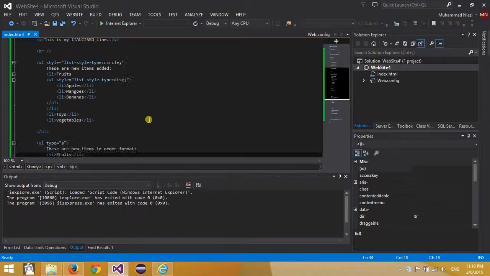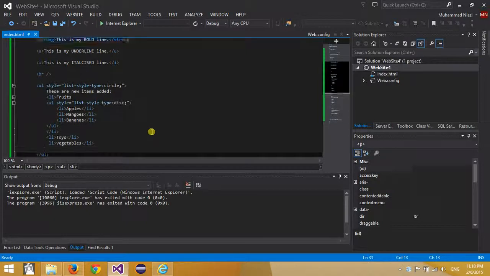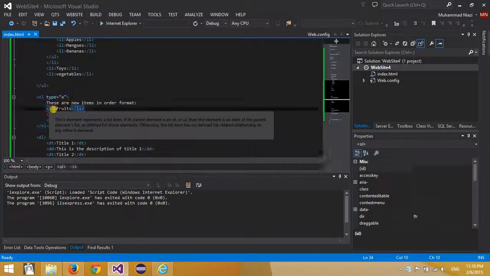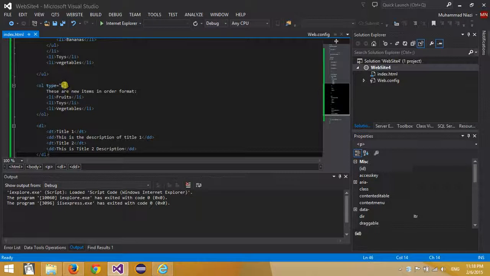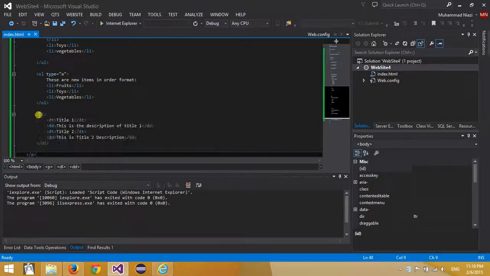Alright, now I believe that this covers everything about the listing side, and I hope you guys got the concept of how it works. To summarize, there are three types of listings. This is the unordered listing, which starts with the UL tag, and inside we display each item with the li tag. In the ordered listing, we use the OL tag, and each item is displayed with the li tag. And we can use the type to change what kind of order format we really want to display.